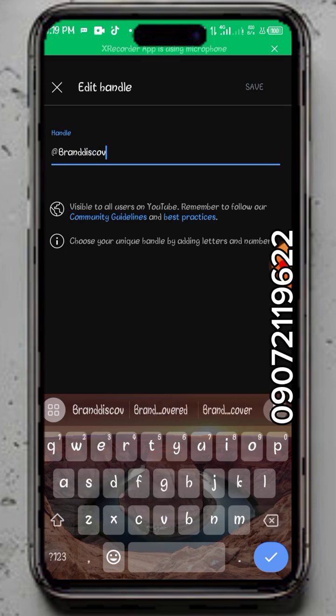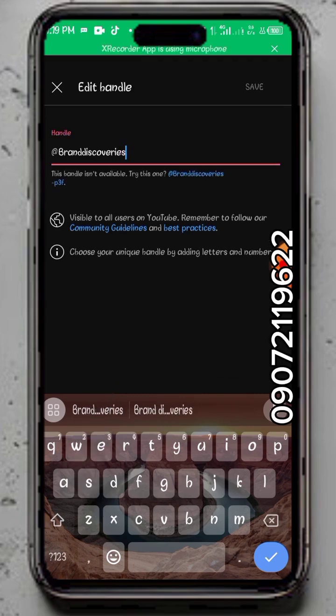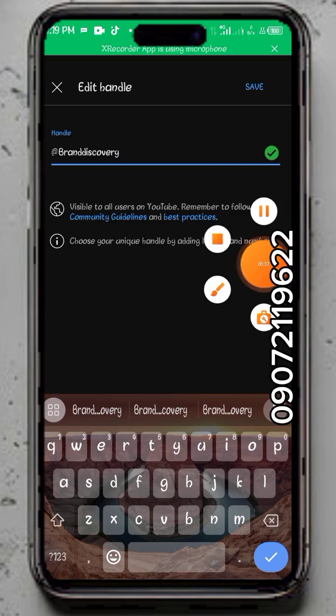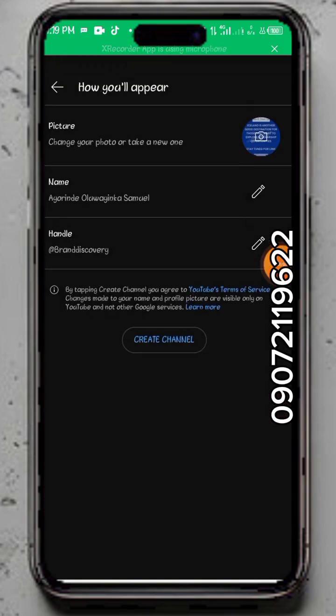Discoveries. It is not available. So let me use Y. I'm just looking for ways. Okay, brand discovery, you can see it's marked, so that means it is available. I can use it. So let me save it.